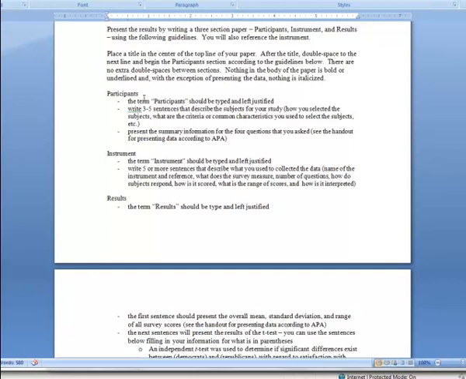So you'll have a title at the top, a double space, and then the next heading that you will have is participants. Participants is left justified, so it's on the left-hand side, and in that little paragraph, which again is double spaced, you will be presenting 3 to 5 sentences that describe your subjects. How did you select the subjects? Probably for the most part, these were volunteers. You could call them volunteers. You can call them a convenience sample.